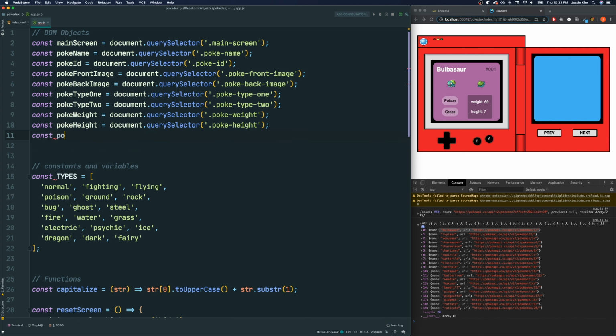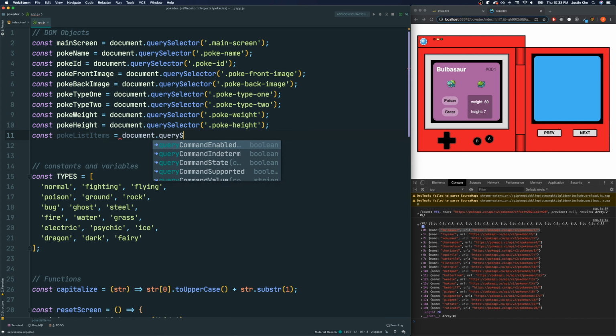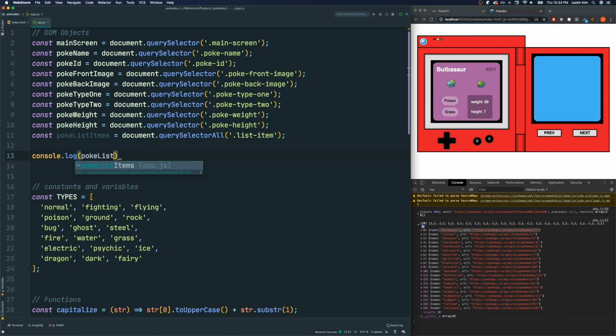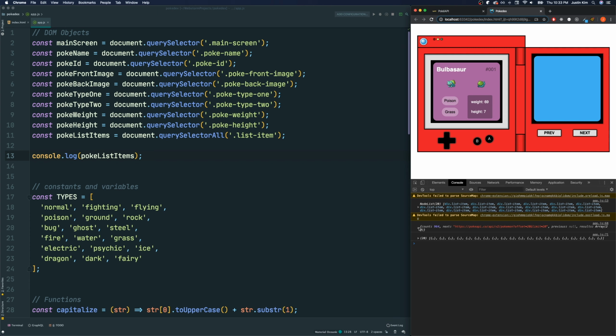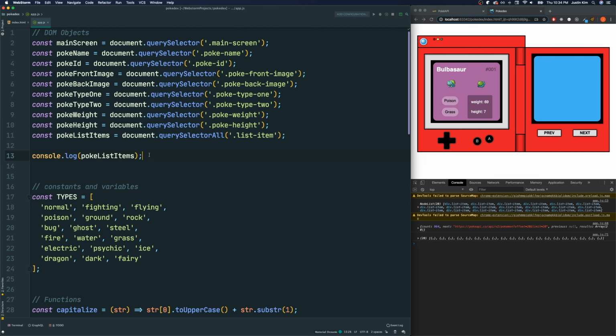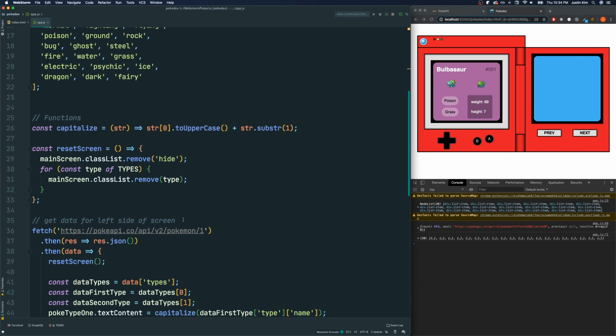So I'm going to call this const pokeListItems. Document, and I don't want to use querySelector like before here. Instead, I want to use querySelectorAll because there is more than one and I want to grab every single one, like so. Let me console log pokeListItems to see what the shape of this is like. And at the very top, I see a NodeList, an array-like object, with the 20 nodes. Okay, so that's what we're going to be dealing with. So let's make use of that.